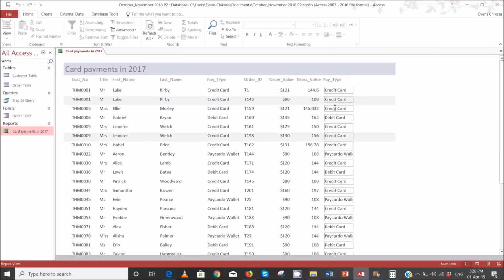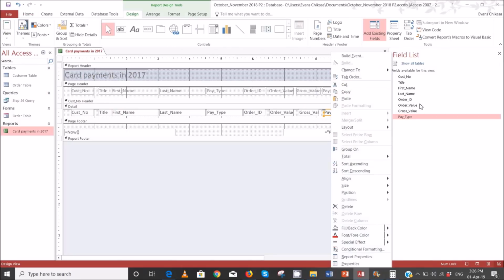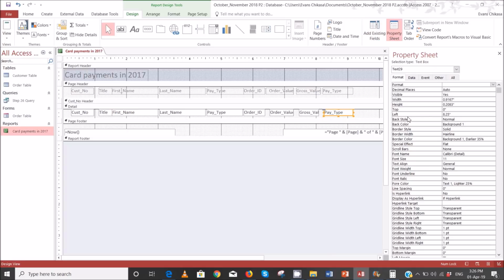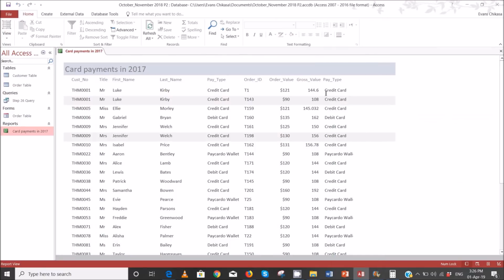That should be fine. But we don't like the outside border for the pay type, so we're going to remove the outside border. So we'll say design view. Even layout view could have done it. So just go to property sheet, and then where it says border style, select transparent, and go back to report view, and it should be perfectly fine.